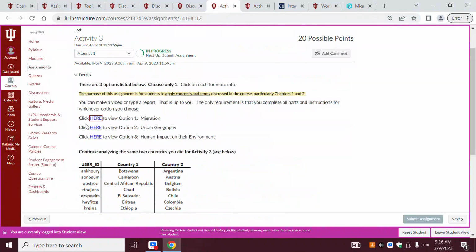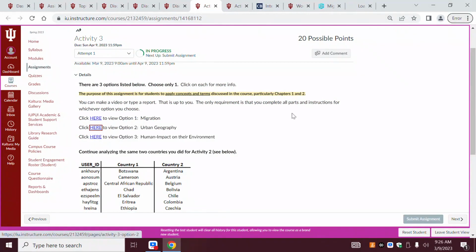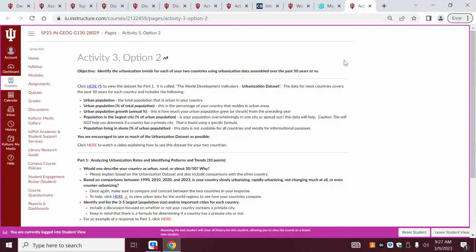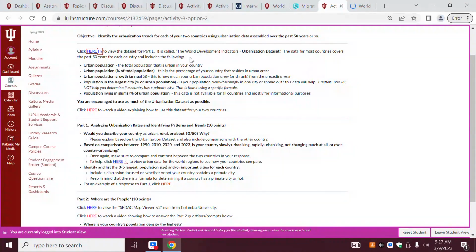Option 2, urban geography. So same idea here. The data's already been provided to you, so go ahead and click on the link. And then from there, the idea is to, similar to activity 2, use the data to help answer the questions.